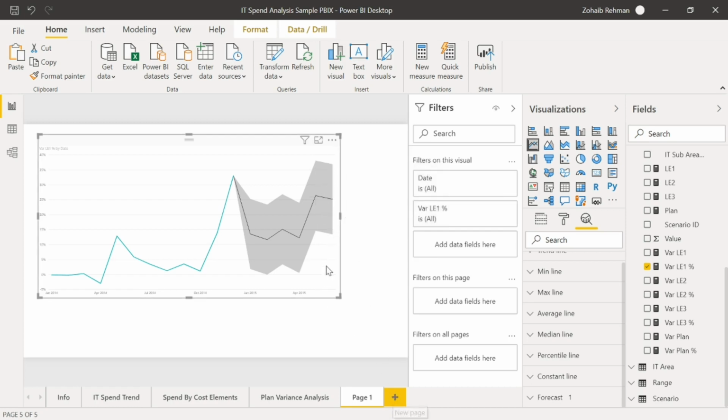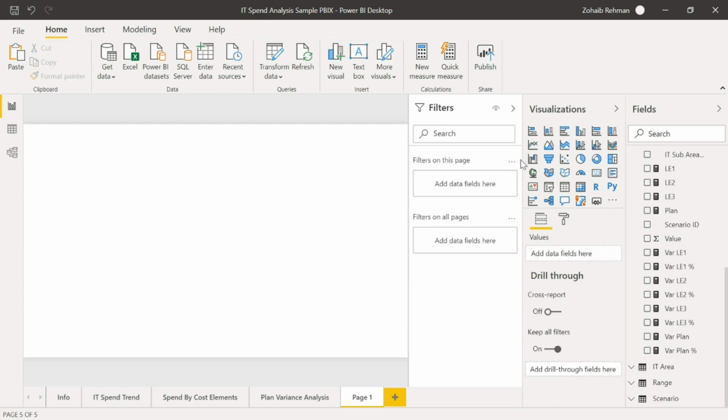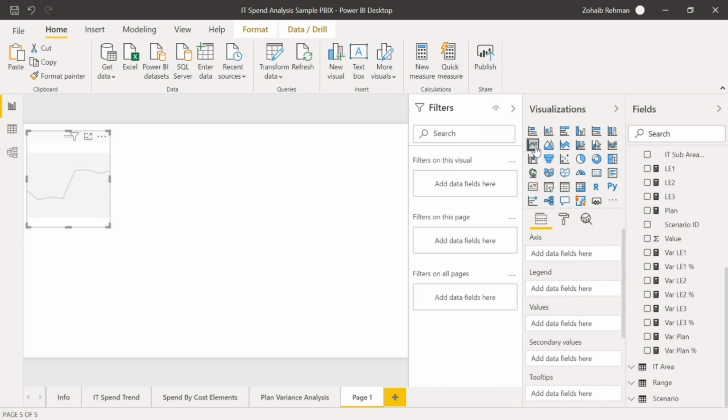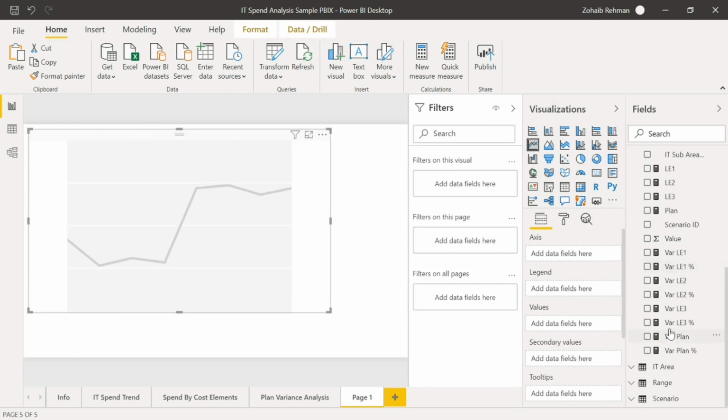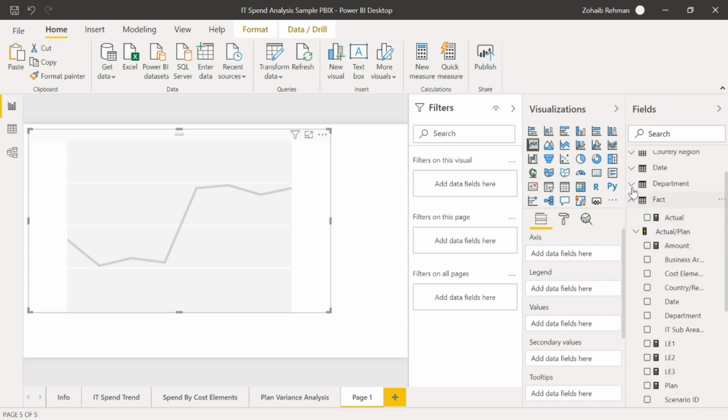So I'll just give you another example. If I just click on the line chart now, click on that, I am now going to go to my date.